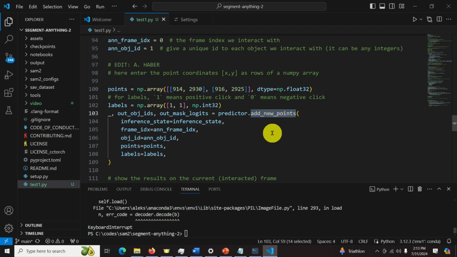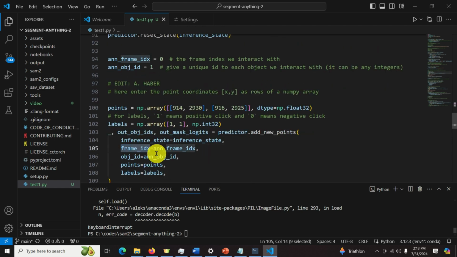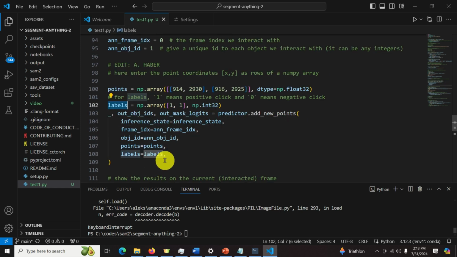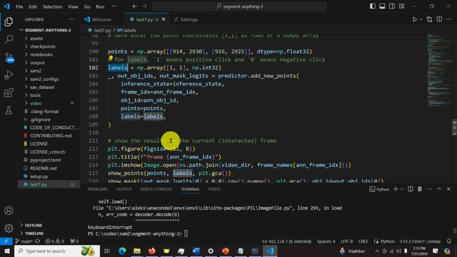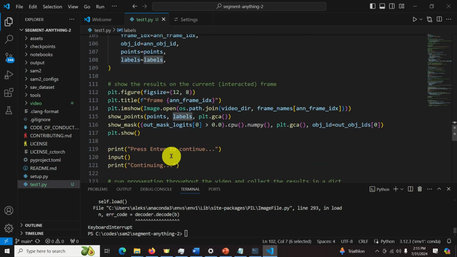That is, we add the point we just defined. We specify the inference state that we just defined over here. We specify the frame index is 0. We specify the object ID is 1, and this is very important, we specify the points and we specify the labels. This is how we put the labels. That's it. Okay, then the results will be shown on the current frame. We create a figure, we create a title, we create image show, then we show the points and we show the mask and we plot everything. That's it.